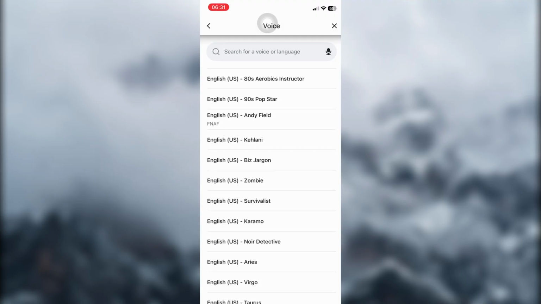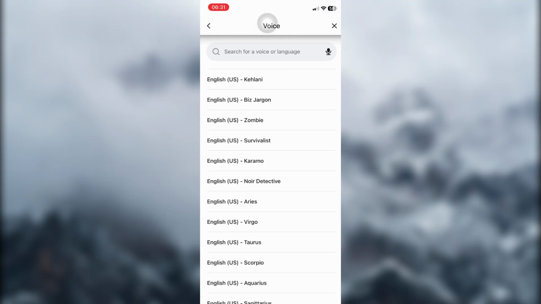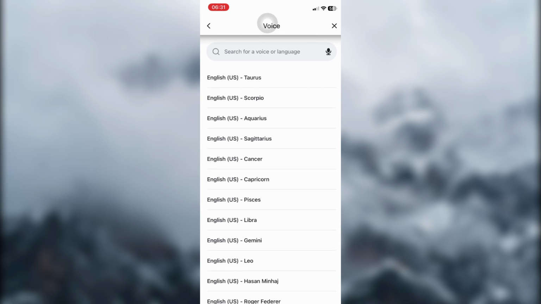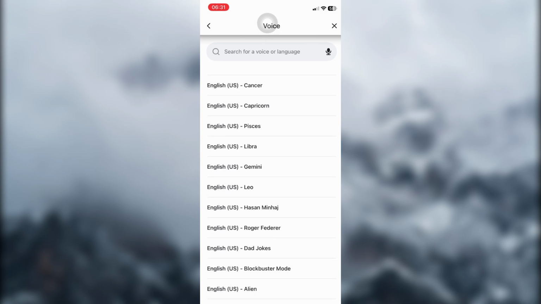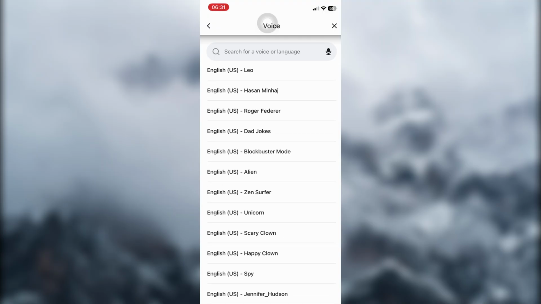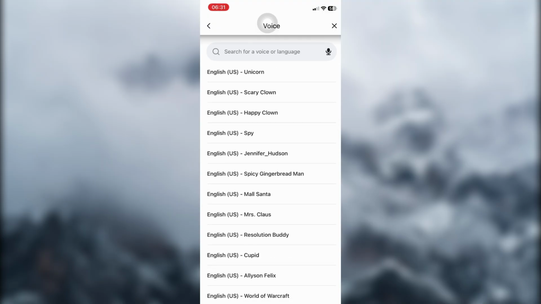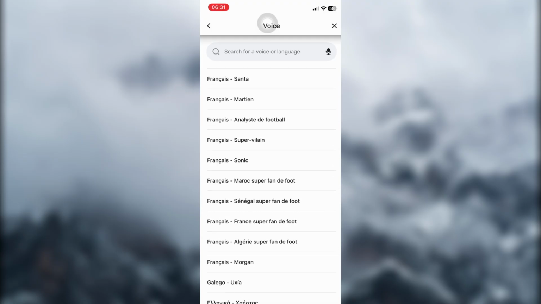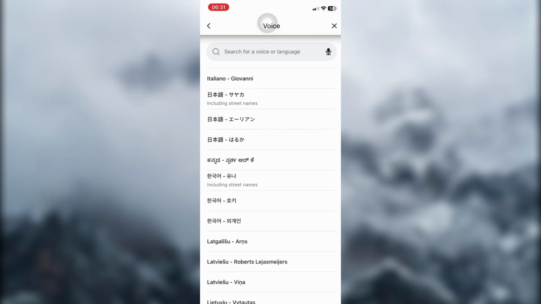Give your voice a name, then start recording each navigation phrase when Waze prompts you. Speak clearly and make sure your microphone is working properly. After recording the phrases, save your voice and select it as your navigation voice. Waze will then use your recorded voice for supported directions and alerts while you navigate.